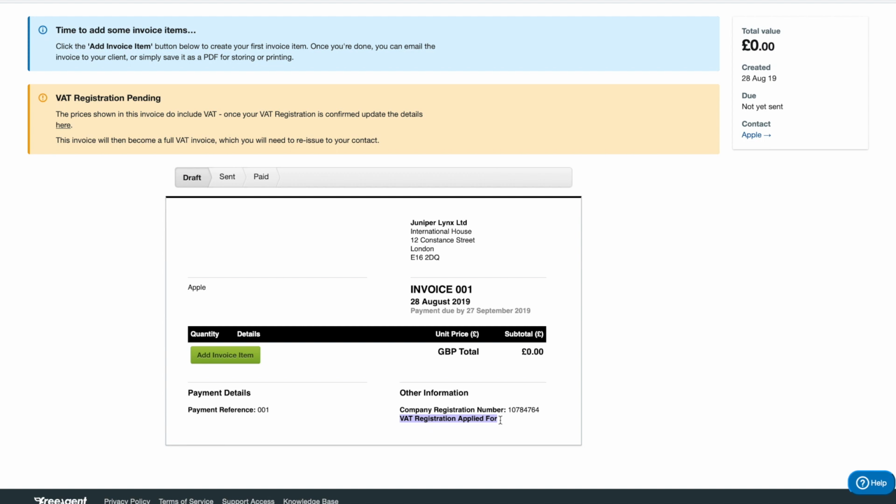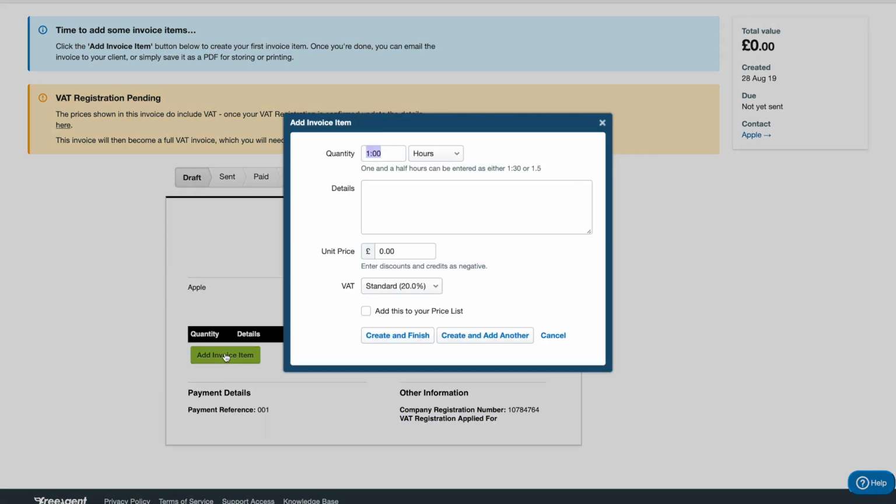And what we'll do is help you create a backdated invoice with the VAT amount that should have been added onto your first invoice. I know it sounds a little bit confusing right now, but we will help you with this, so don't worry. When you want to add a service or a product onto your invoice, simply click on the green button called Add Invoice Item.